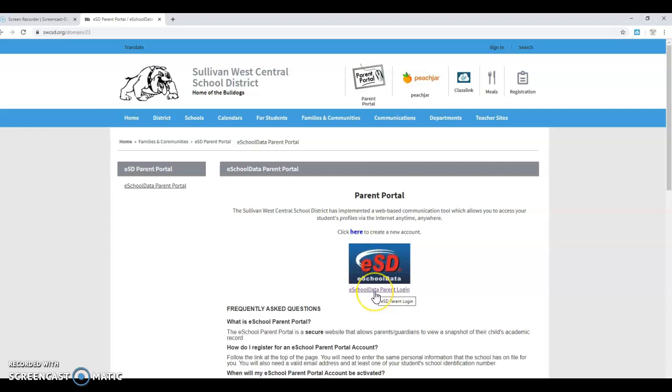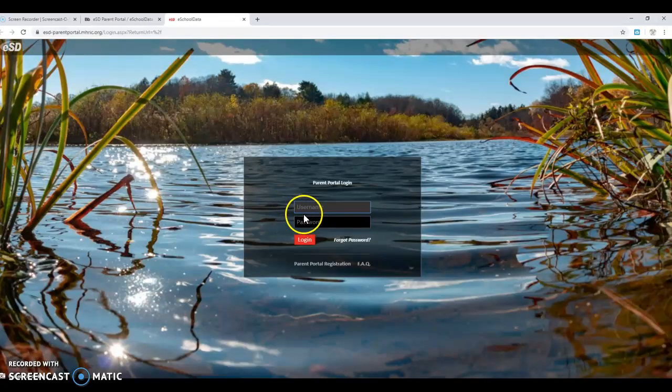Okay, so we'll go into the login, and you're going to put the email address that you had stored, and in your password you'll put your password, and you're going to log in, and you'll have a host of information with your student where you can actually go and find your child's report card grades.